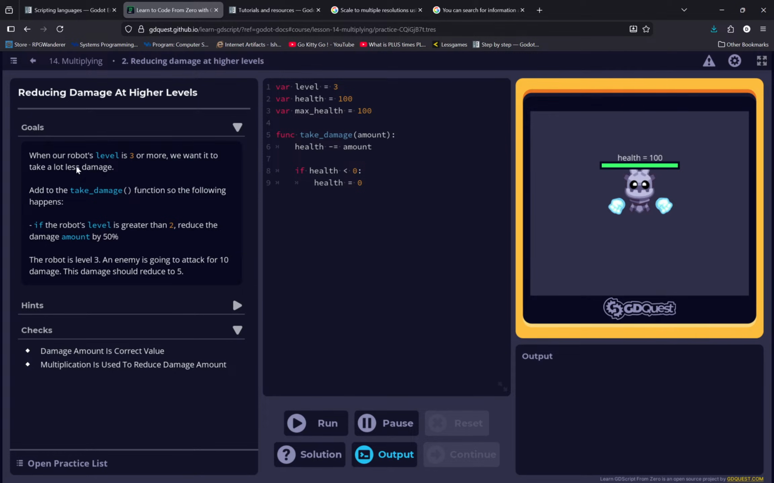Robots level 3 or more will want to take a lot less damage. Add to the take damage function, so the following happens. If the robot's level is greater than 2, reduce the damage amount by 50%. If the robot is level 3, that means they will attack for 10 damage, it should reduce it to 5. That seems a bit severe, but let's see here.